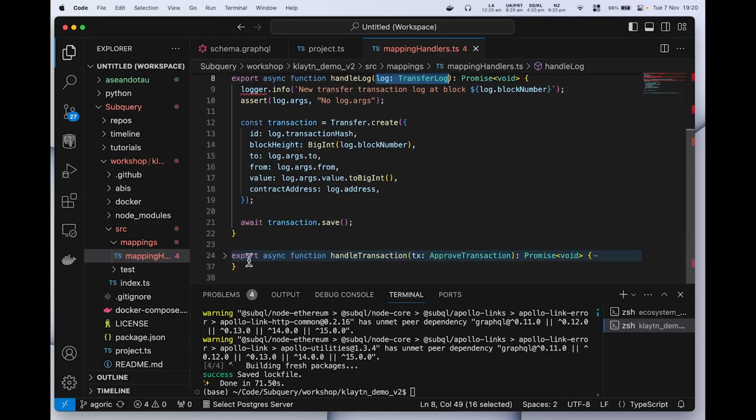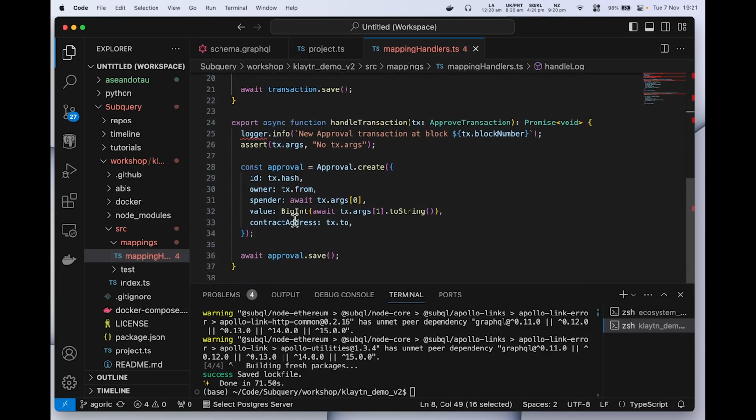And if I go down to my handle transaction function, you can see very similar manner here. I'm logging information to the console, and this time my argument is tx, and then I extract the transaction hash, the transaction from address, the spender, the value, etc. out of the blockchain into the approval object, and then I save it, essentially saving it to the database.